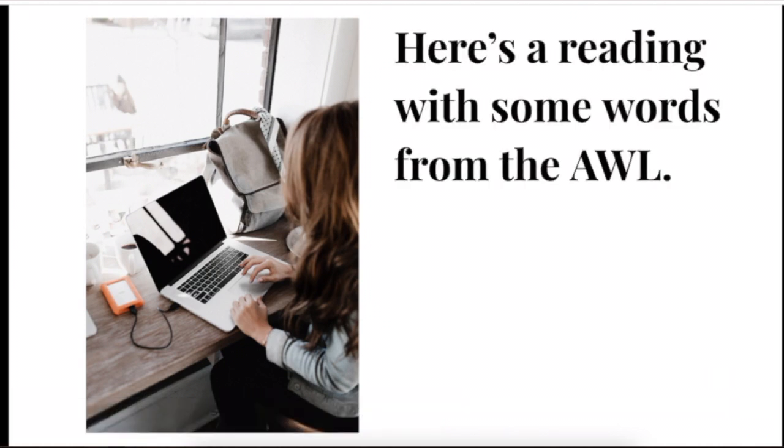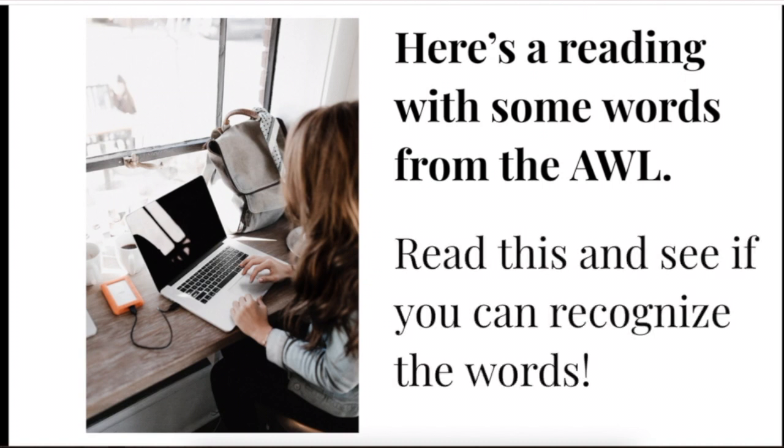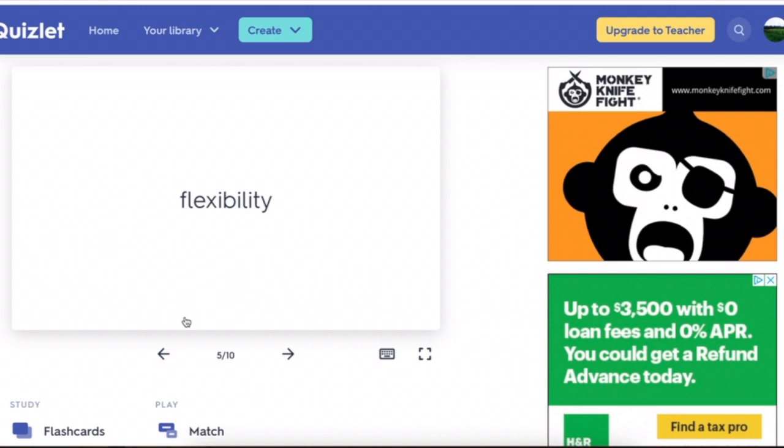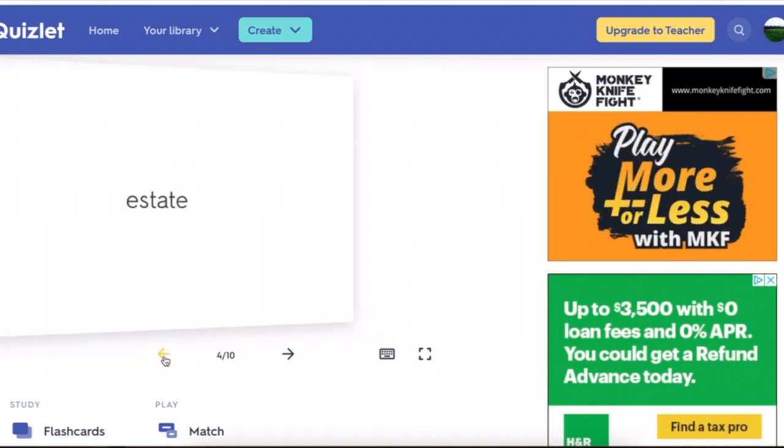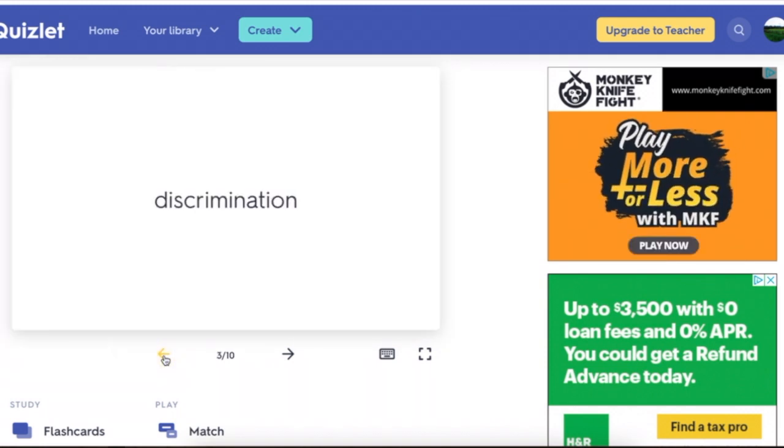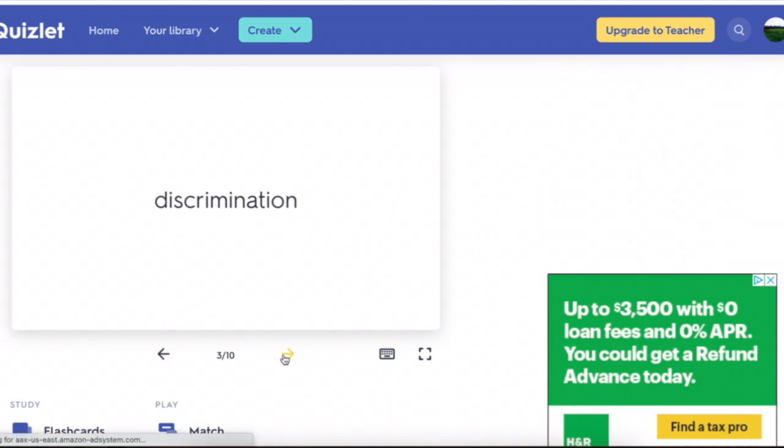So here's a reading with some of the words from the AWL. I created this reading myself to help you learn some new words today from this list. Read this and see if you can recognize the words. So like I said, I'm going to be taking the words from this Quizlet here. This Quizlet has lots of different words, and I will make sure to share this Quizlet set with you.